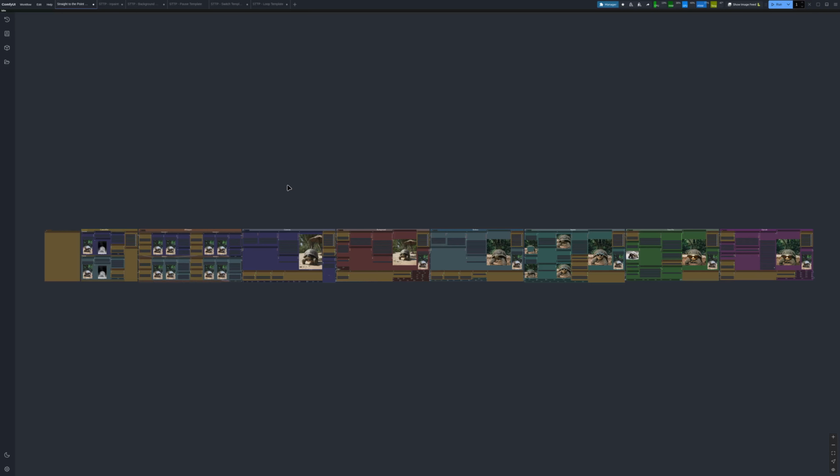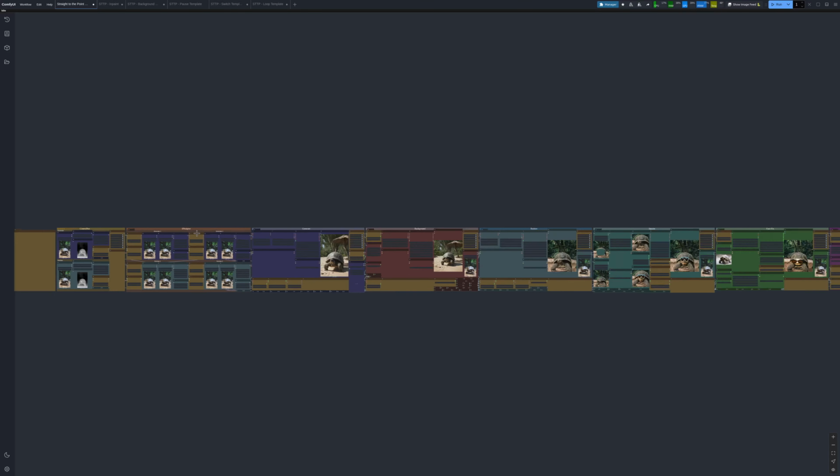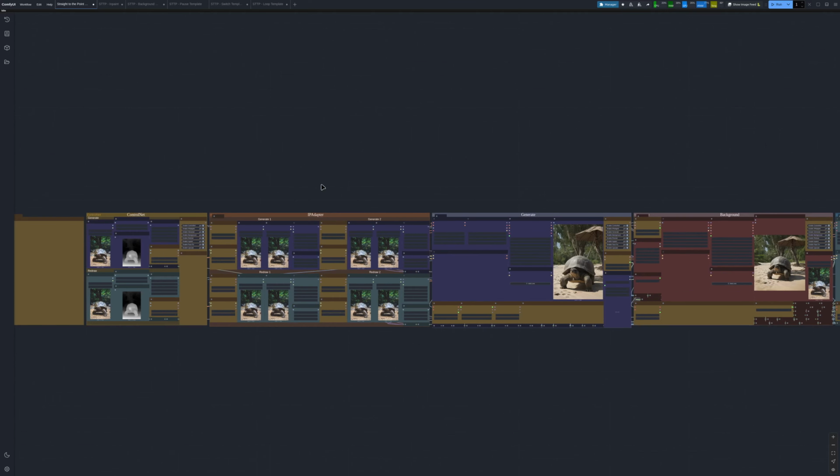Hello and welcome. In this video I'm going to show you how to use this workflow and what it's all about. So the workflow is a collection of 8 groups. You can see all of them in one picture here. Each group does a unique function.